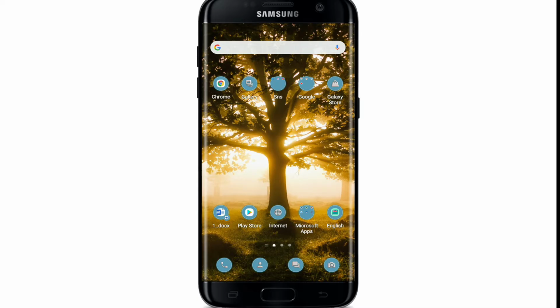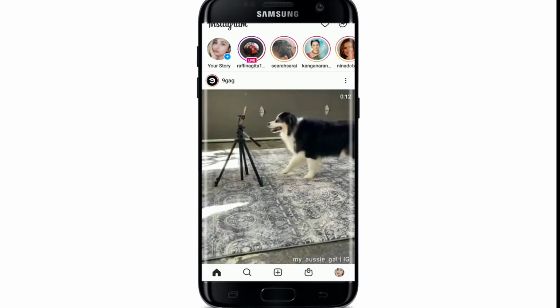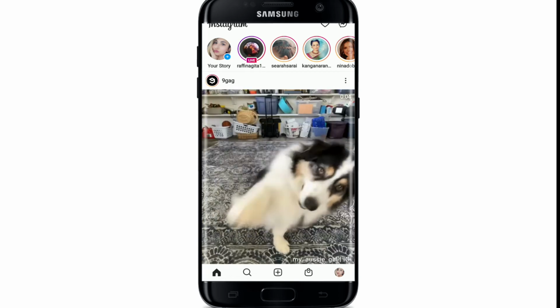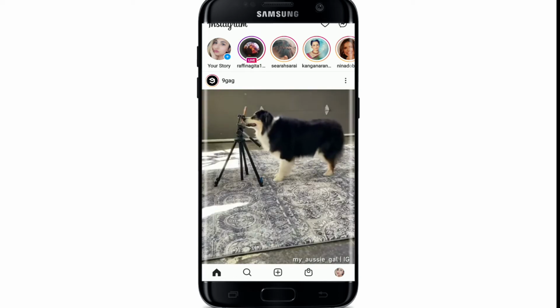Start by tapping open your Instagram application. Make sure you're logged into your account. From your home screen of Instagram, go and tap on the messenger icon near the top right corner. Now this will display your direct messages.